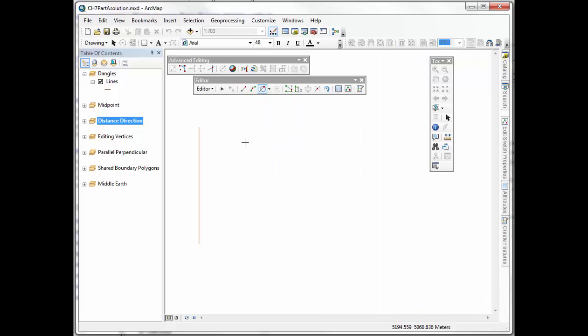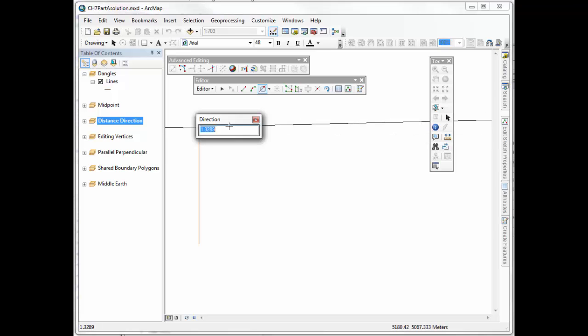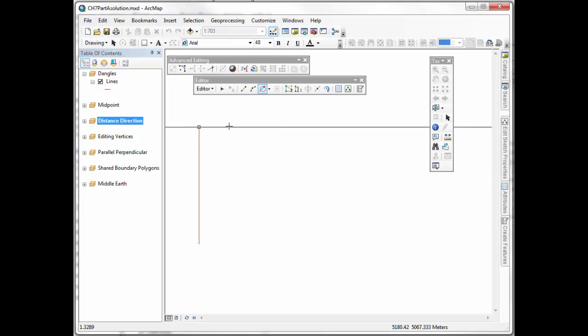Click the upper endpoint of the vertical line. Press D on the keyboard. Type 0 for direction and press Enter. Pick the upper endpoint of the vertical line again and drag outward to see a circle. Press D on the keyboard and type 10 for distance.